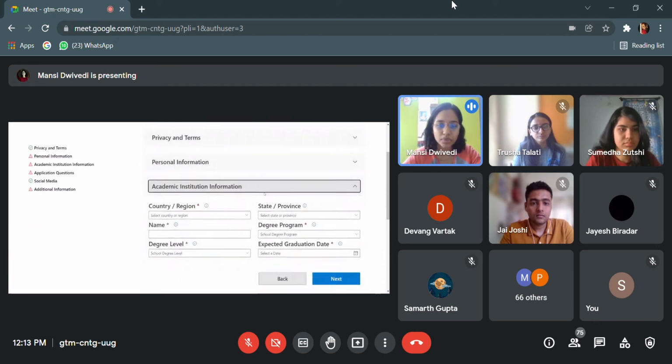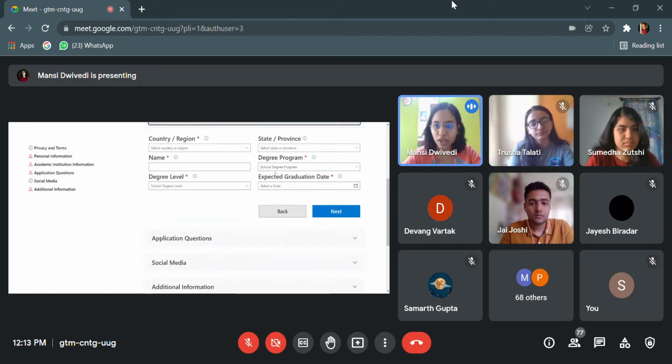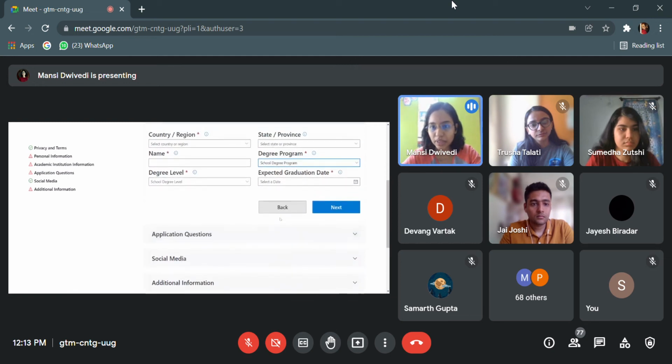Then comes the academic institution information, where you again put your country, state, your name, the degree and program. So you guys are doing BTech, so the engineering. Okay, so this calls for the fields. Whatever engineering you are doing, if it's present here, or you can select other if that particular stream isn't here, then your degree level will be BTech or bachelor's. Yeah, so it will be bachelor's. Then you will fill your expected graduation date.